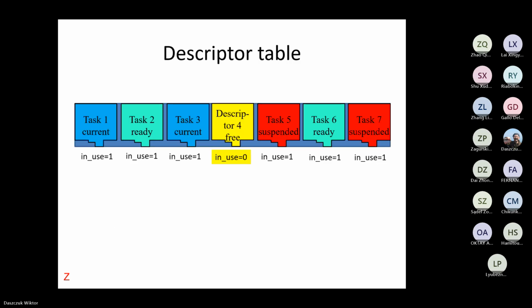Here we have an example descriptor table, in which we have some number of tasks and one free descriptor, 3. We can run a new task in this descriptor. It has a special field in use set to 0. That means that it is free. In this system, we have 2 processors because 2 tasks are current. They are running. So we have 2 processors. 2 tasks are ready and 2 are suspended.